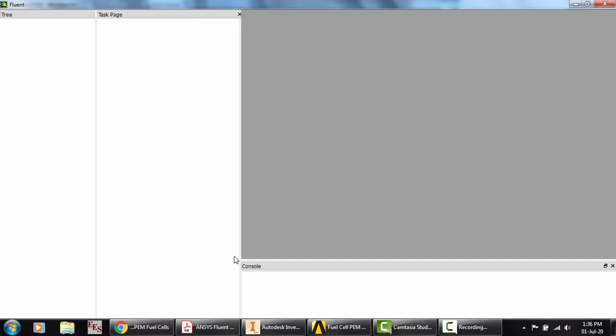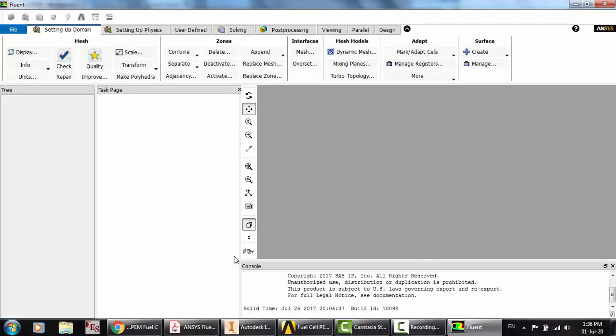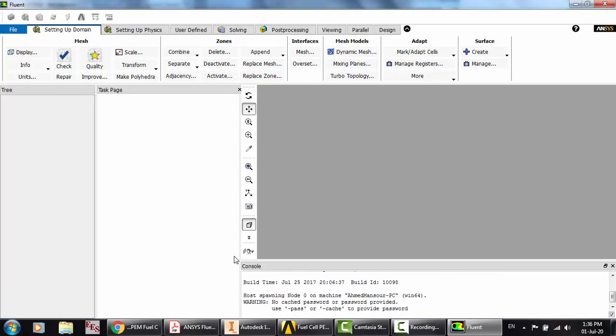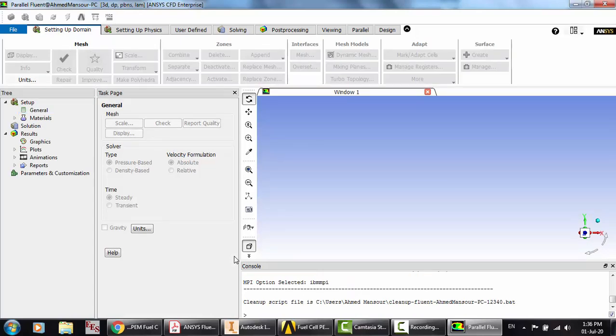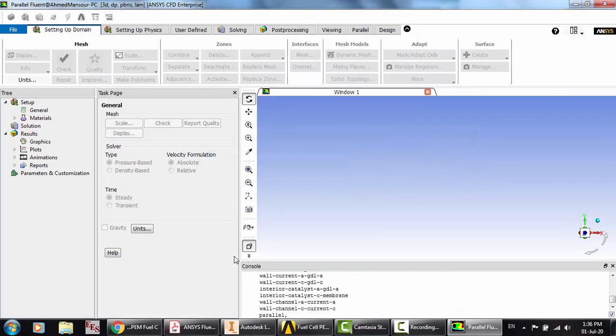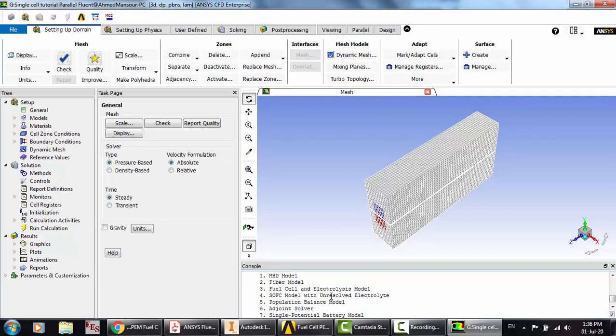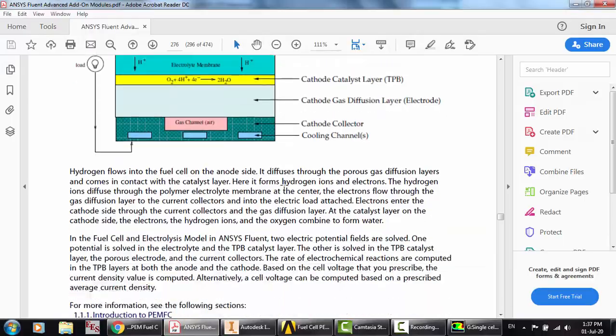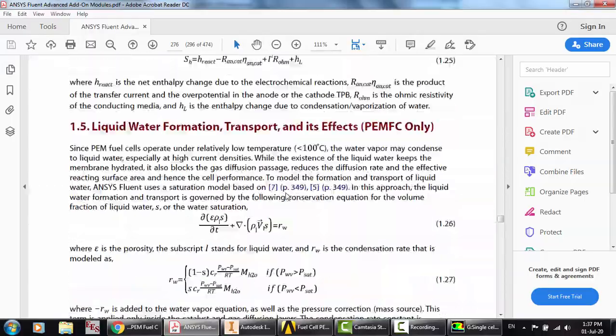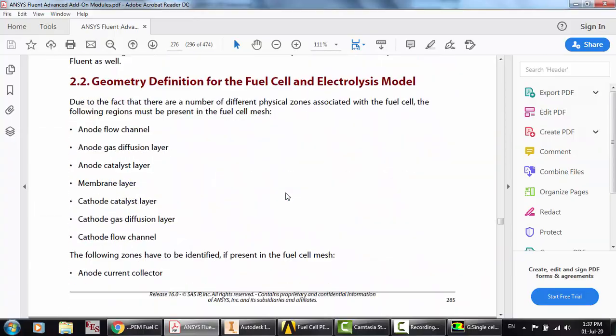So one of the best things here is that the setup actually does not take much effort, because we're going to use the module. I'm going to only load the PEM module, not the whole electrolysis module. So define, models, add-on module. Enter. So you have here all modules, and here SOFC. If you want a fuel cell electrolysis model, this is number 3. You'll find the whole thing in it, the whole types of the fuel cells.